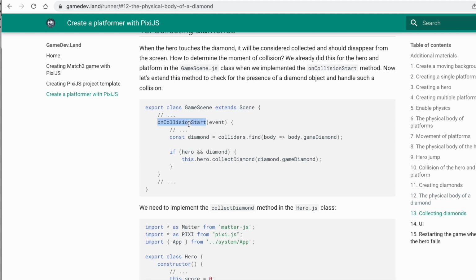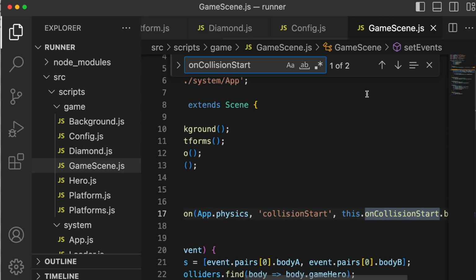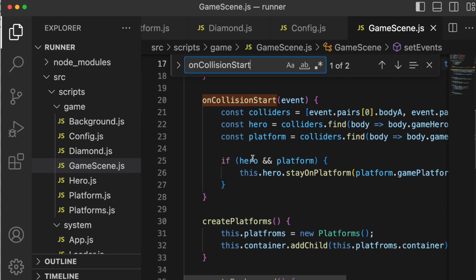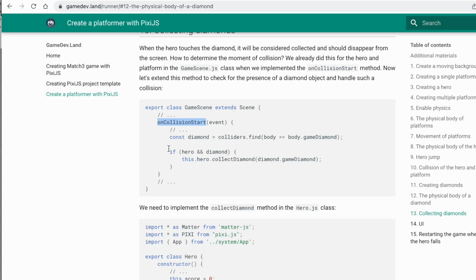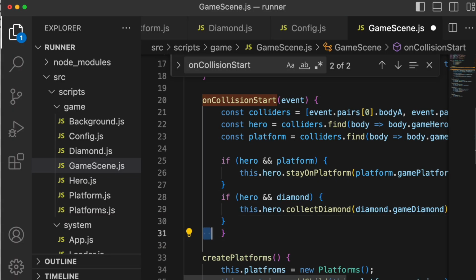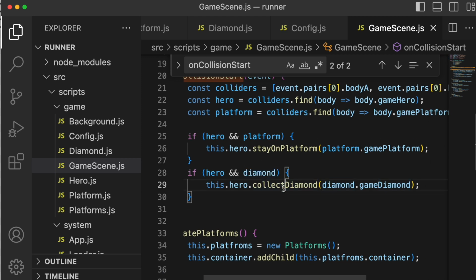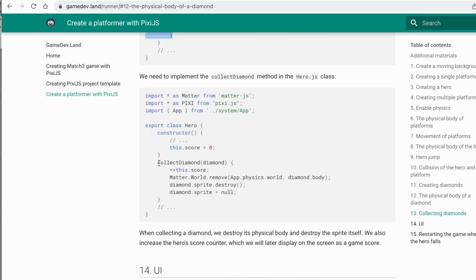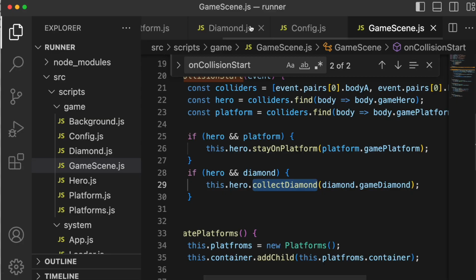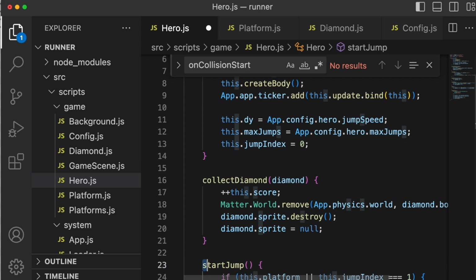We'll improve the onCollisionStart method in the game scene. Let's find this method here. So here we get the hero and the platform, but we can actually also get the hero and the diamond. So if one of the colliders is a hero and the other of the colliders is a diamond, then we can collect the diamond by calling the collectDiamond method of the hero. So what we need to do is to create the collectDiamond in the hero object. Just let me paste it here.